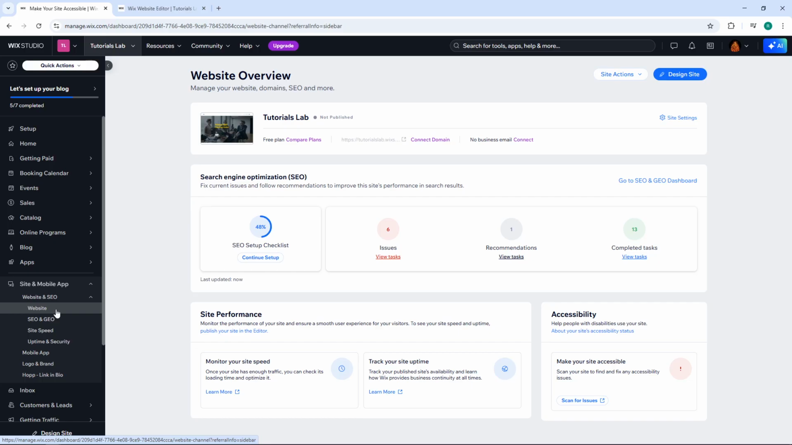Now you'll see a preview of your website along with all its current settings. Take a moment here to make sure this is actually the website where you want to change the form submission email address. If you manage multiple sites, it's easy to accidentally select the wrong one, so just double-check that you're in the right place before moving forward.